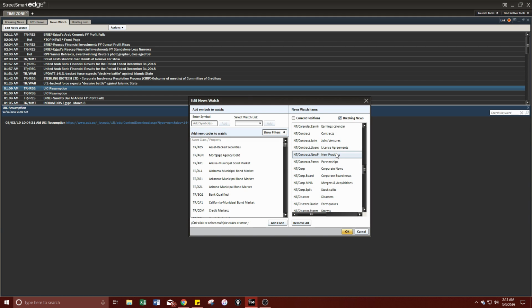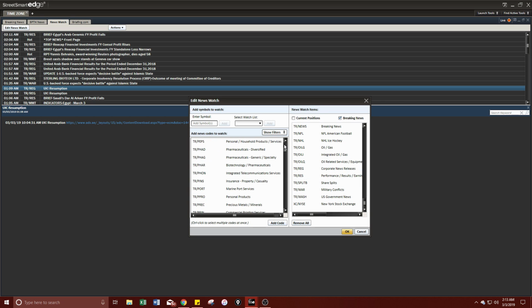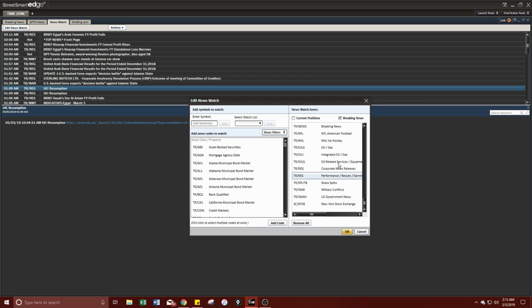Contracts, new products, partnerships, corporate news, disasters, earthquakes. They really have it broken down into so many categories. Oil, gold, healthcare, money markets. The list goes on and on and on. I don't know if you can add all of these if you wanted, but I just went through this whole thing here and just picked what I thought would be important news and added it to a list here.